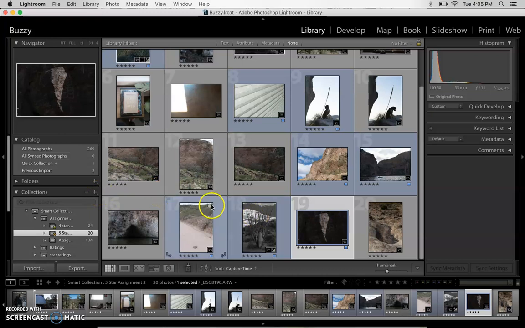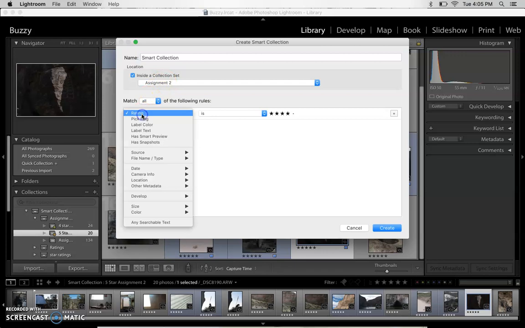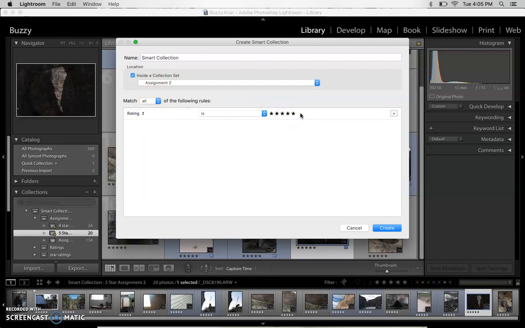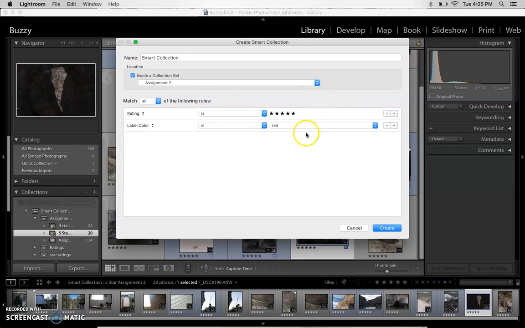Okay, so now I could make a smart collection even more. So we're going to pull these out of the 20. So let's go plus, create a smart collection. Inside the collection set assignment 2, and we're going to say rating is 5 stars. Okay, we already have that. That's all 20 of them. But we're going to hit this plus button over here, and we're going to say is a label color and is blue. So now it's going to make a smart collection of my 5-star photos in assignment 2 that have the label color of blue.